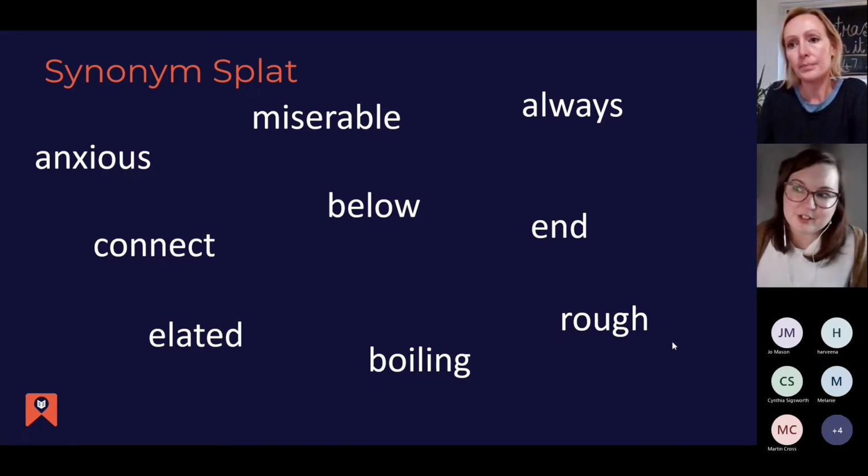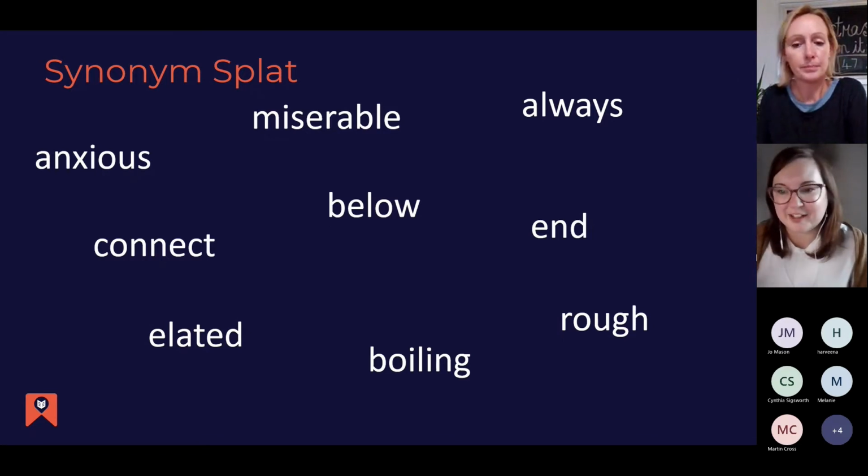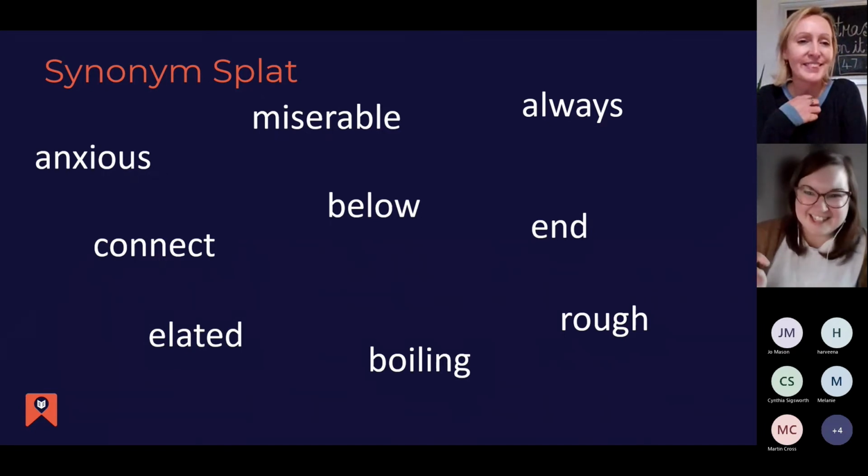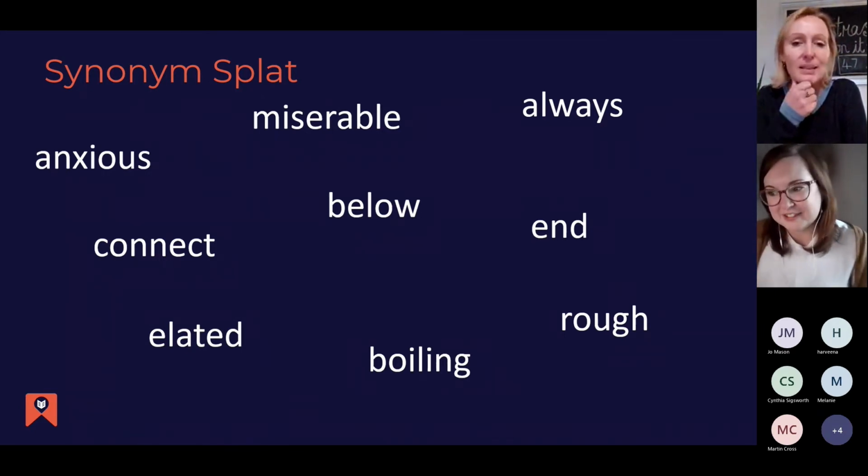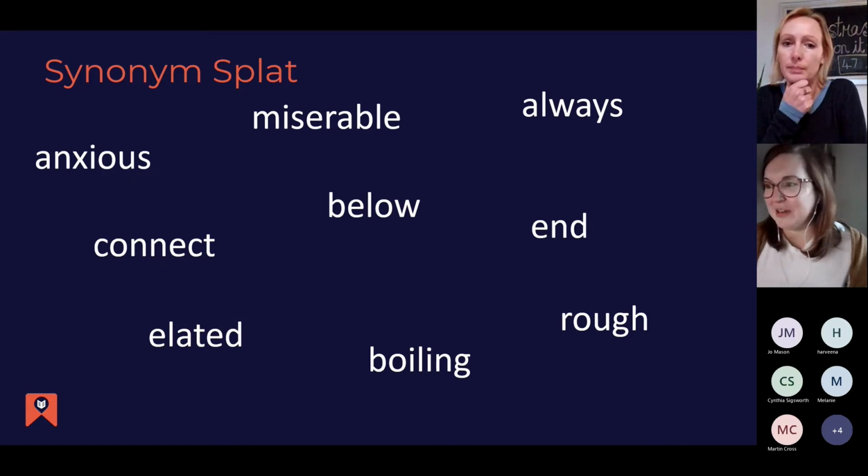And instead of synonym splat, although I do really like the alliteration in synonym splat, it's nice, isn't it? You could also do antonym splat, so words that mean the opposite. So for example, if I was to say the word smooth, can anybody see the opposite? You can write it in the chat bar if you can.